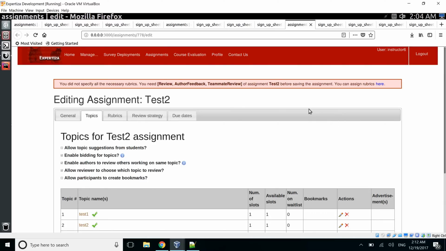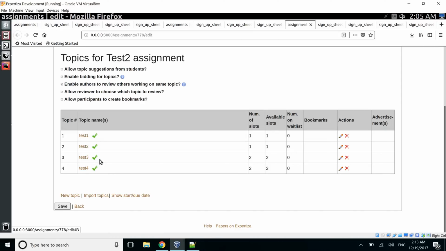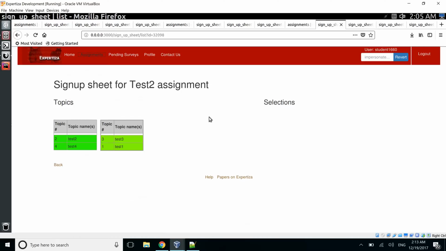Created a sample assignment, which has nothing yet enabled for bidding. This assignment has 4 users. Here the first student is student 1660, who bid on 2 topics, topic 3 and topic 1, and this is the preference.